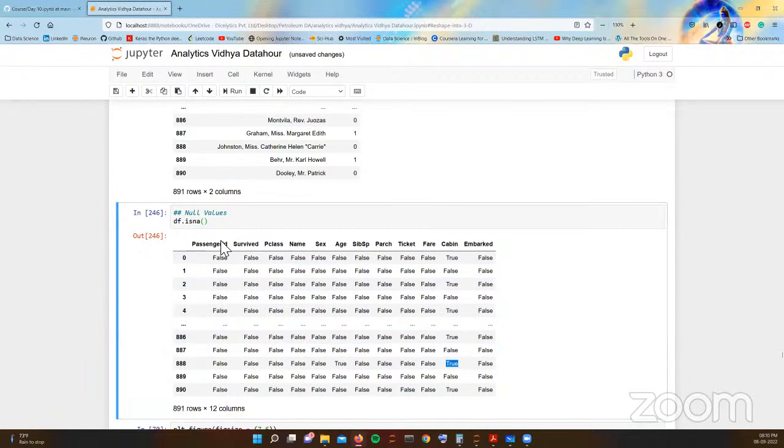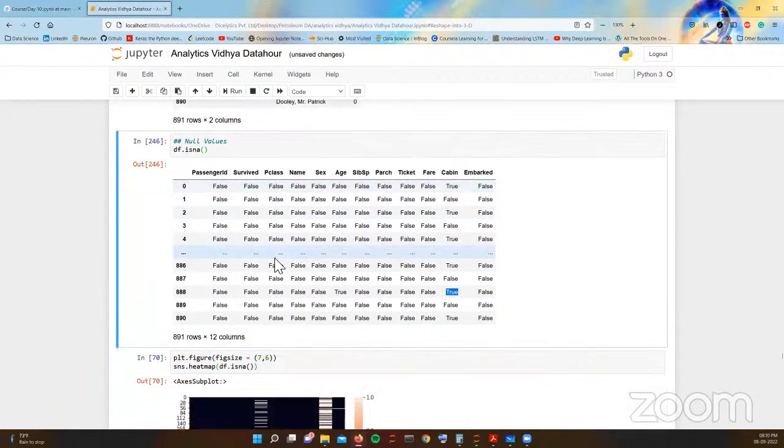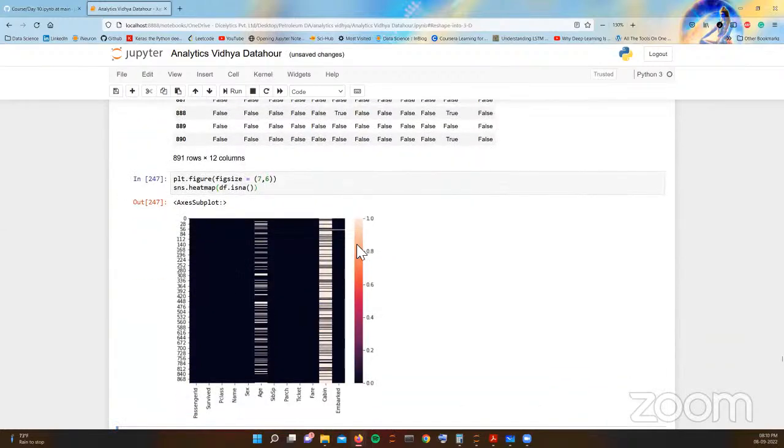Now this is kind of not looking nice, and I want to visualize it. So I can visualize this by using a heatmap itself. I just need to pass this df.isnull into the heatmap of seaborn. And here you can see the white points correspond to 1, basically True. Black points correspond to 0, basically False. So white points are representing the null values. Here I can see that age has null values, cabin has a lot of null values, and embarked has some null values here.